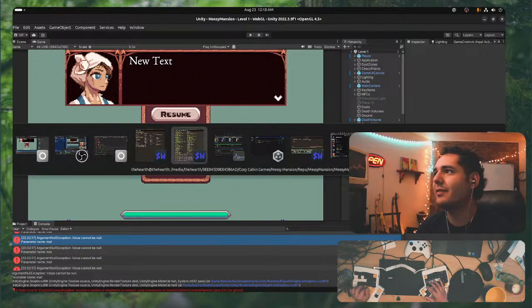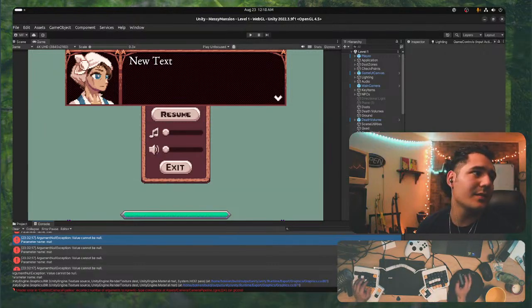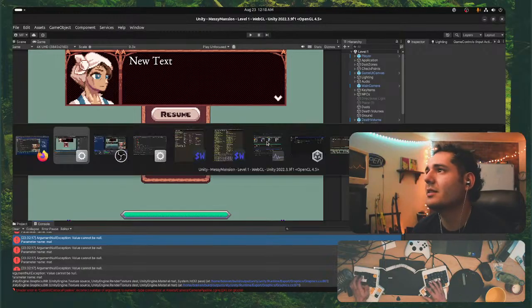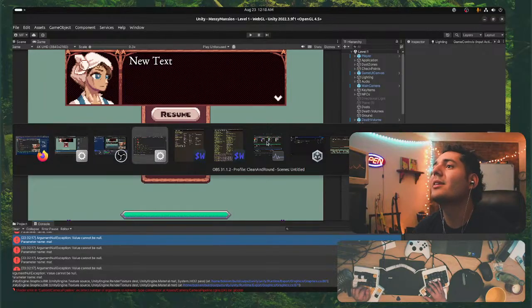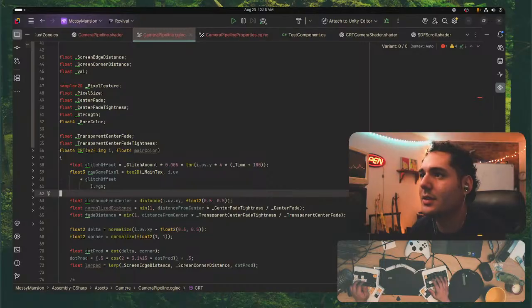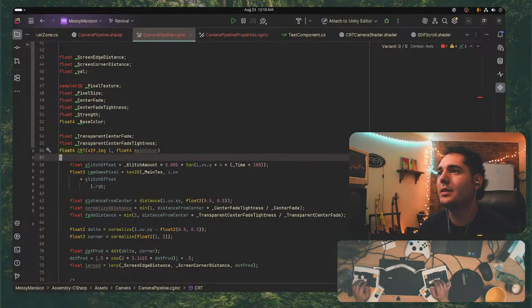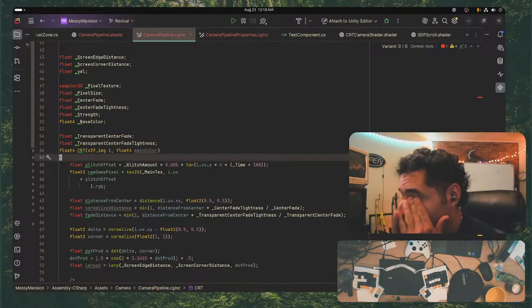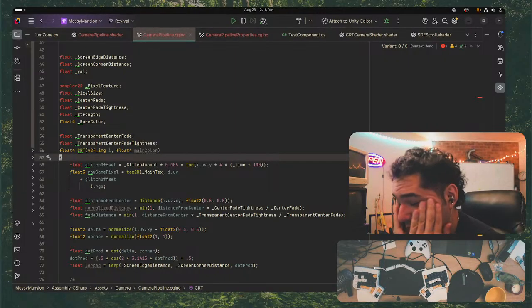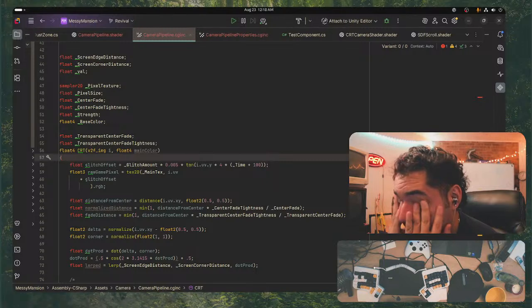Where is this? Oh, I can't find it. There we go. I have it again. Okay, we're almost good. Now it's just a matter of the output color, which is kind of a problem, if I'm gonna be honest with you.